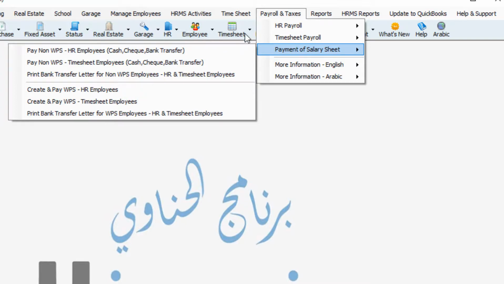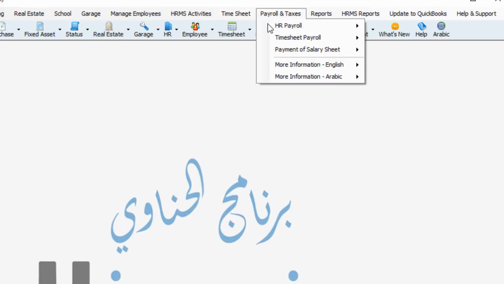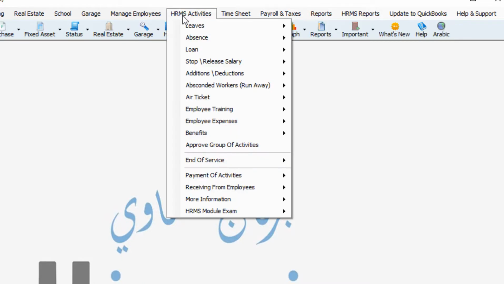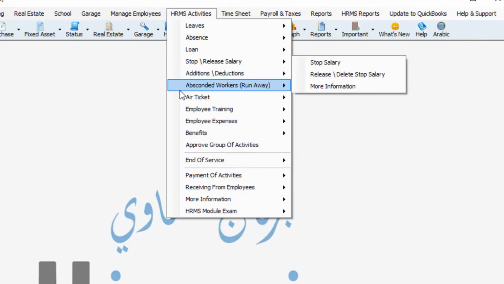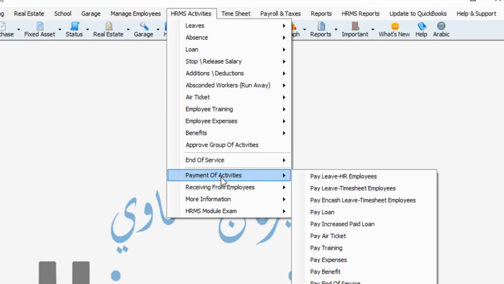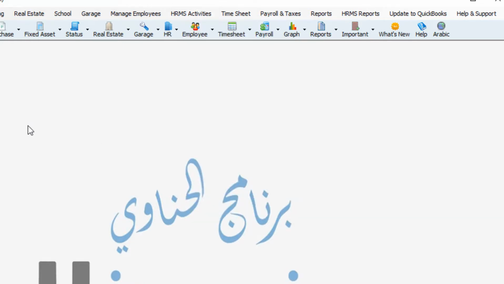Everything is the same, but in timesheet you need to do this one. Clear? Remember that both HR payroll and timesheet payroll are reading from HRMS activities. And remember, HR is connected with accounting for the payment and connected with employees for the receiving from employees. I hope everything is clear.